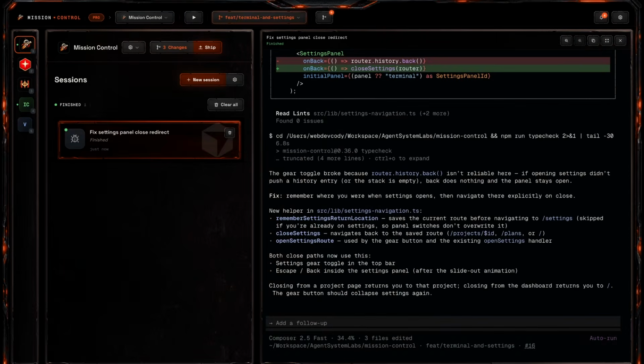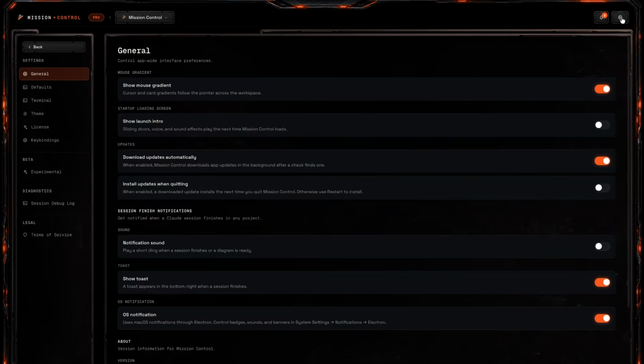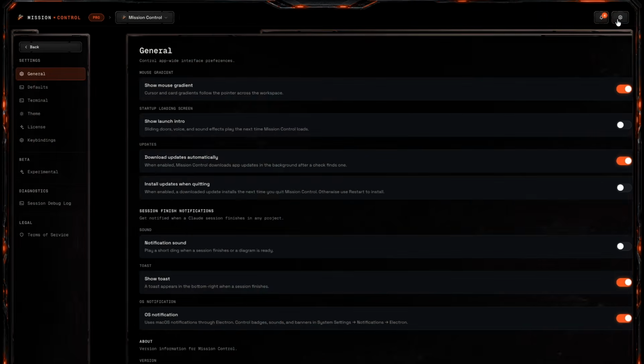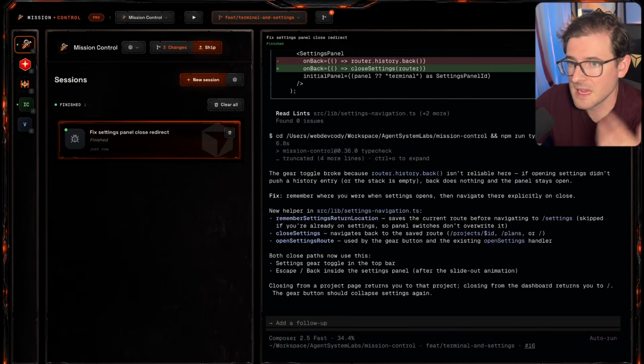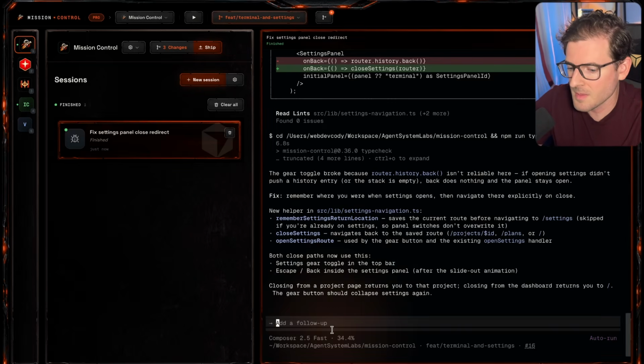All right, so let's just do a refresh. Looks like it's done. I'm going to go ahead and just click on the settings button. Now, unfortunately, it's still broken. Like if I click on the settings and click the button, it doesn't actually collapse it. So this is a realistic example of what I'm seeing with Composer 2.5. For some things, it just doesn't get it right, and you do have to come back in here and keep on reprompting it.